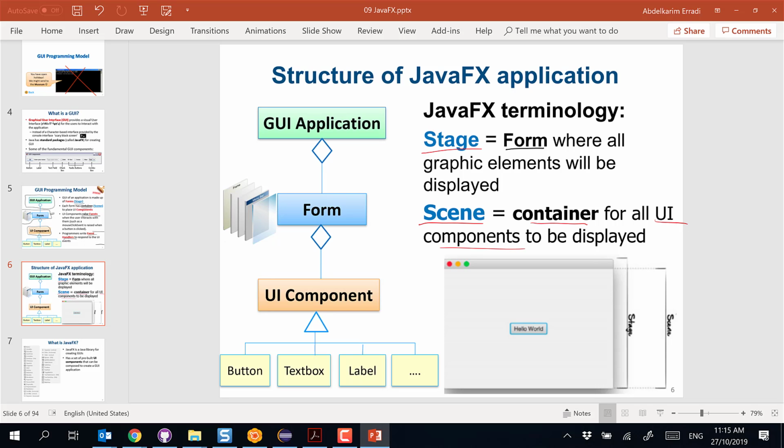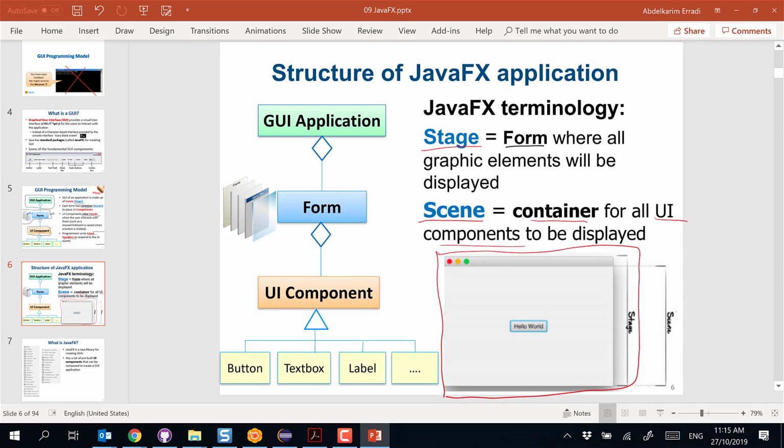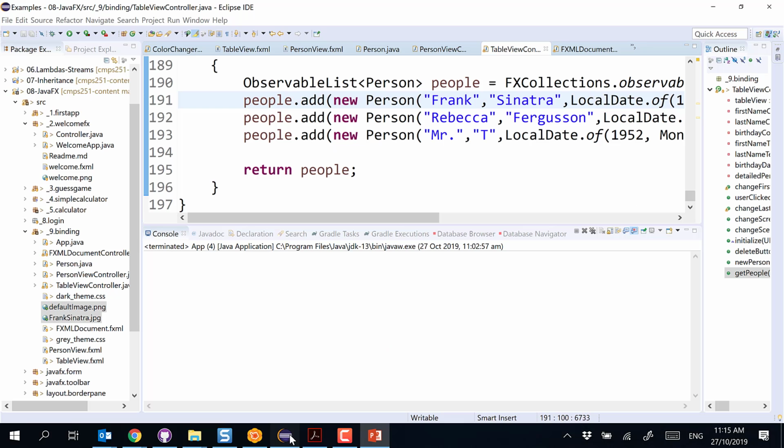So you can think of the whole form that you see on the screen as the stage. And then within a stage there is a scene, and the scene is the container where we will place our elements. Okay, now let me show you what this means in practice.